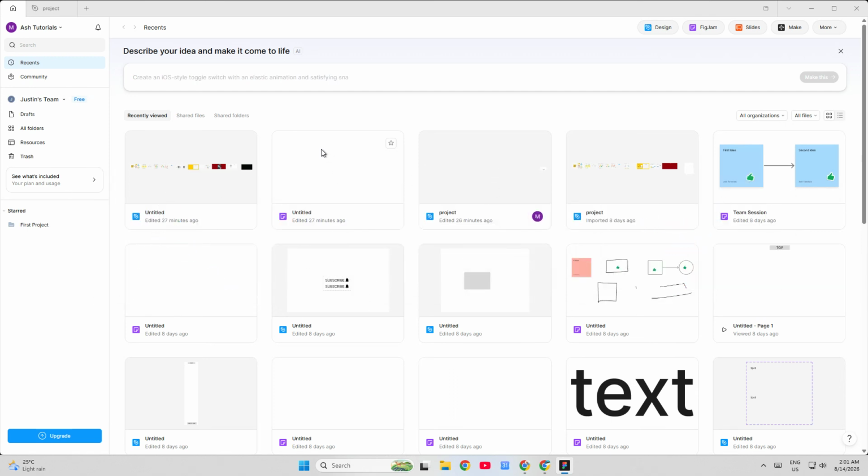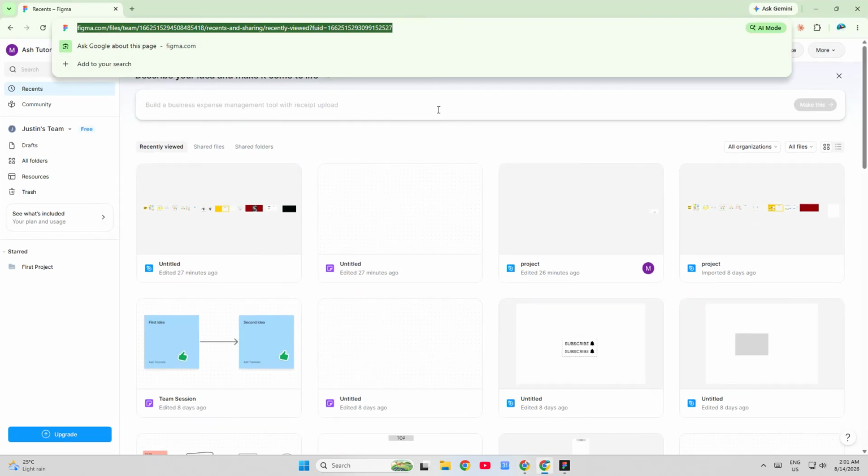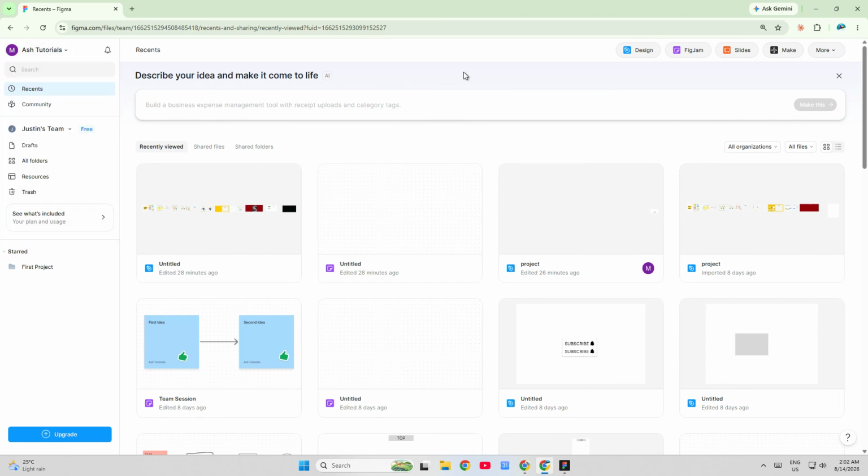Let's get into it. First, the quickest test is to open Figma in your browser. Go to the Figma web app using Chrome or Firefox and sign in with the same account you use on the desktop app. If Figma works normally in the browser, that usually means the issue is isolated to the desktop app rather than your account or your internet connection. This is an important first step because it helps narrow down the cause before you spend time changing settings that might not be related.